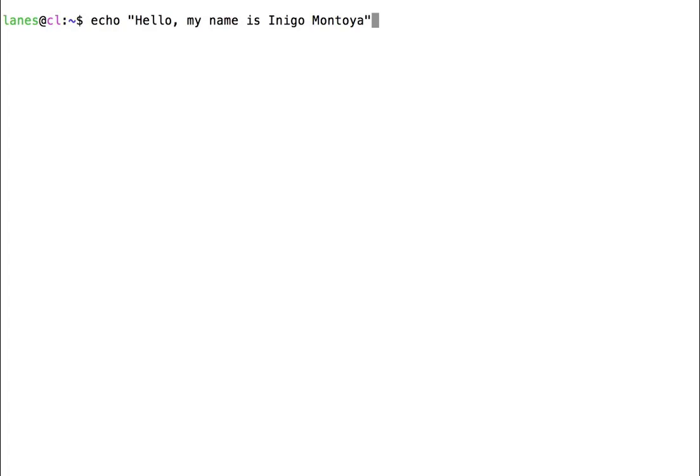By using the left and right arrow keys, I can navigate backwards and forwards within the command as I type.